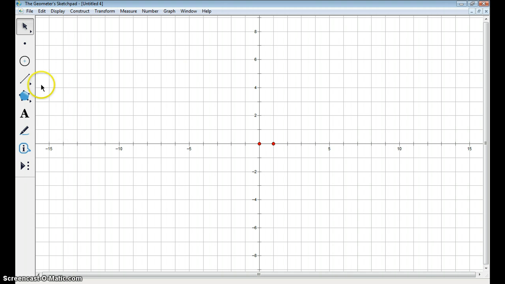Now we're going to place a point on our x-axis. Notice the line gets red when we get to the x-axis. Now we need to go back to the translation arrow to get the point tool gone. Now notice when I move this point on the x-axis, it stays on the x-axis and doesn't move off.